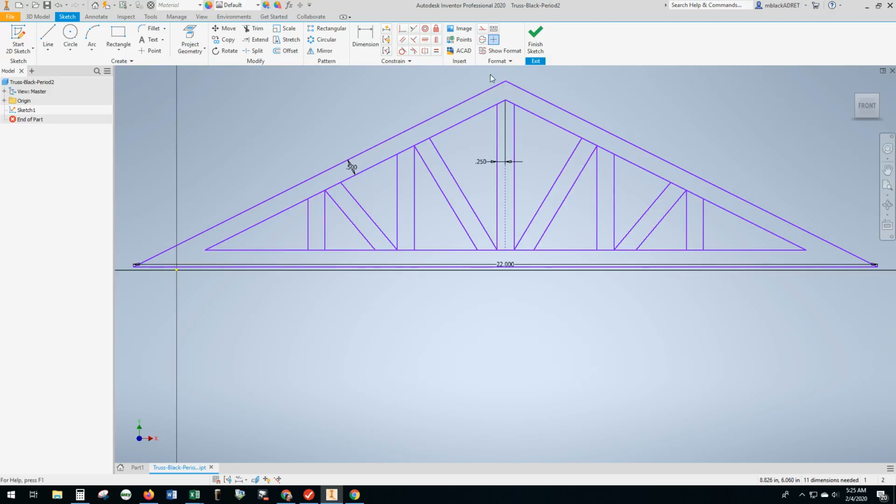So in the next video, we're going to clean this up a little and extrude it, and then we'll be done with our part.